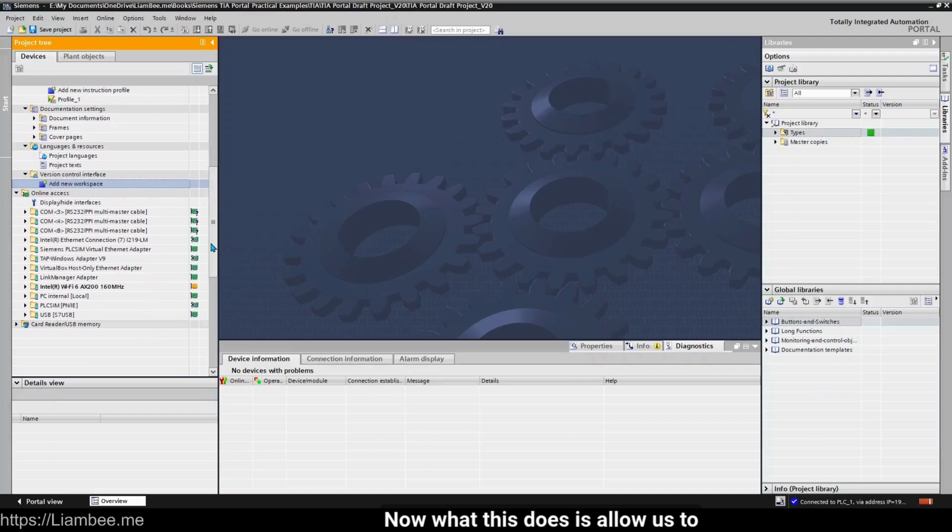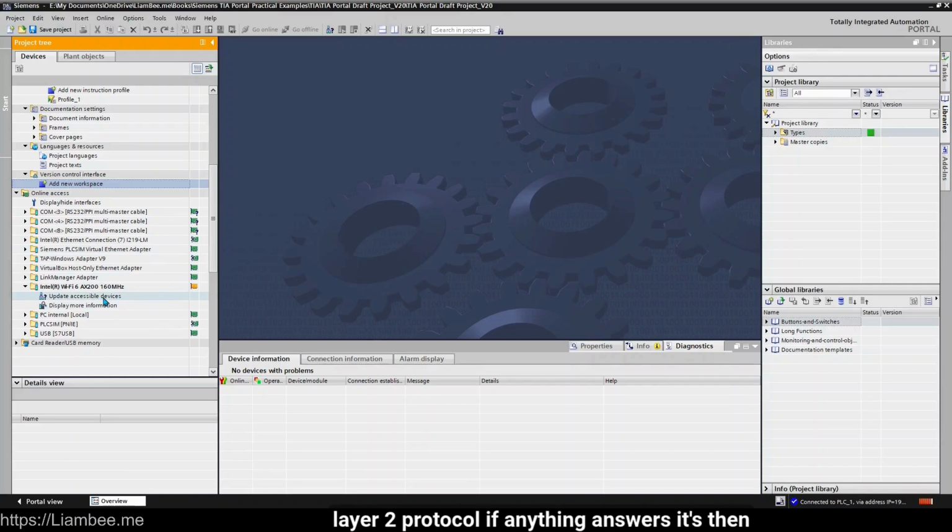You also have access to online. Now, what this does is allow us to search for devices that we haven't got configured in our project yet. And we will, again, go through this in more detail, and I'll give you an example. But for example, we could open this, say, update accessible devices, and when it scans the network using a layer 2 protocol, if anything answers, it's then available for us to upload into the project. There are some limitations around that though.